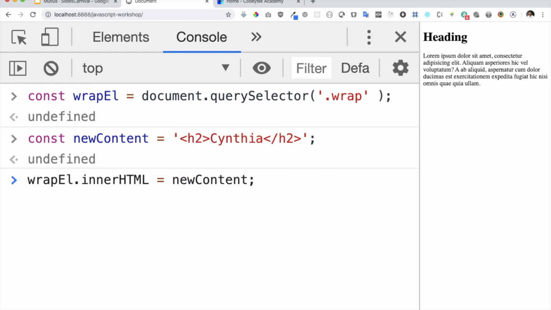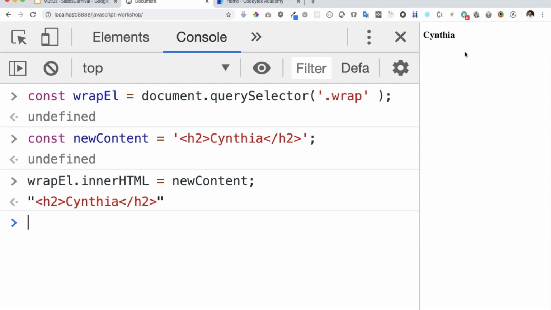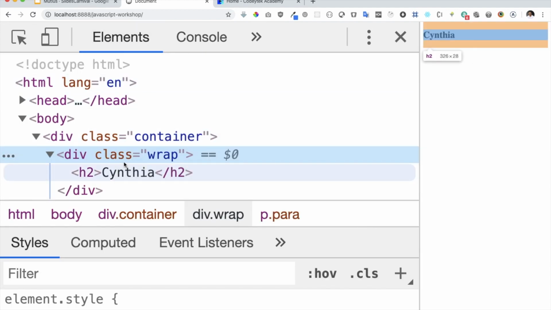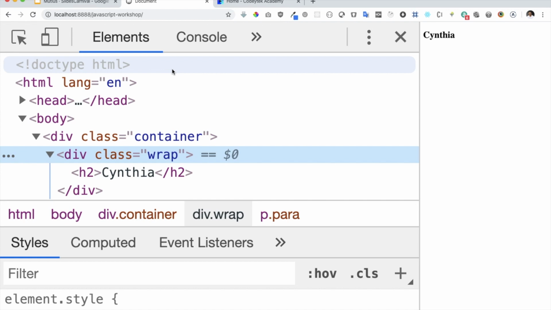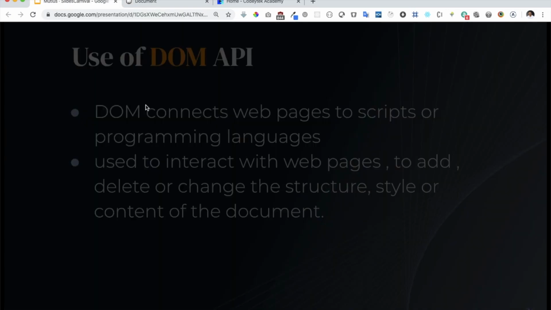I'm not going to hit enter. Just notice what happens. Hit it. There you go. You can now see that with the help of JavaScript, we actually changed the entire content. And that's what we spoke about in our slides, that with the help of JavaScript, JavaScript can actually manipulate the content on the DOM, right?